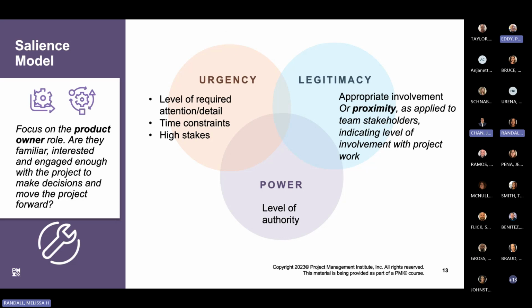And then on the legitimacy, so approximate involvement or proximity as applied to team stakeholders, indicating level of involvement with the project work. So again, we want to take into consideration all three of these: power, urgency, legitimacy. And the salience model is mostly used for larger, more complex projects, but it's still thinking of things that we would also look at in a small project, but obviously on a small project, it's a lot less work you would have to do. You probably would have a lot less stakeholders that you have to take into consideration.